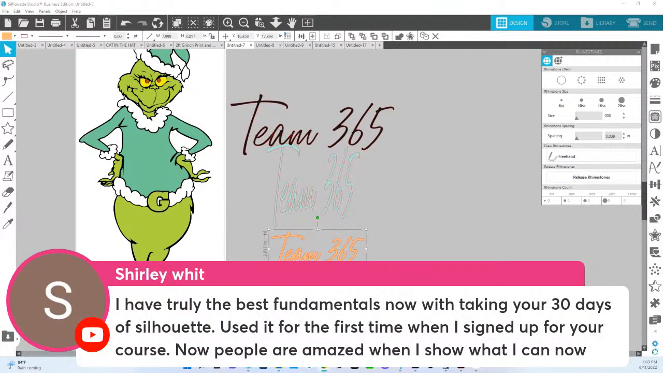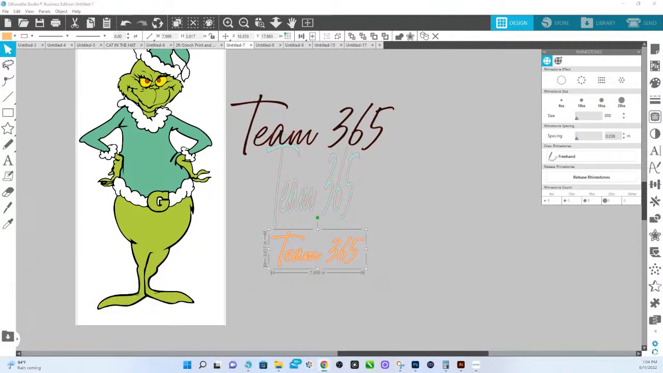I have truly the best fundamentals now with taking your 30-day of Silhouette. I used it for the first time when I signed up for your course. Now people are amazed when I show them what I can do. Awesome. I love when you're posting your progress and all that stuff. I'm always like a proud mama when you're posting your stuff.